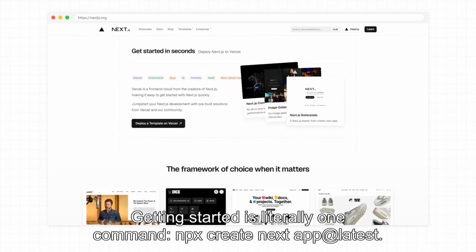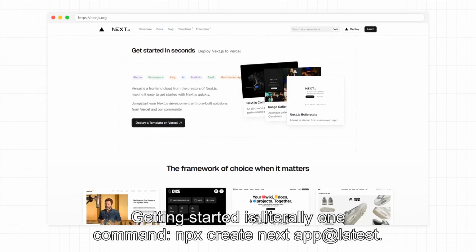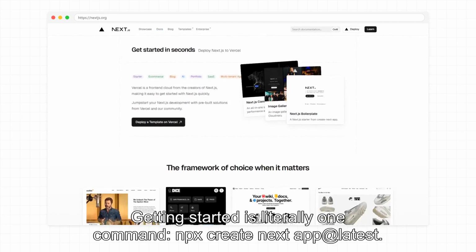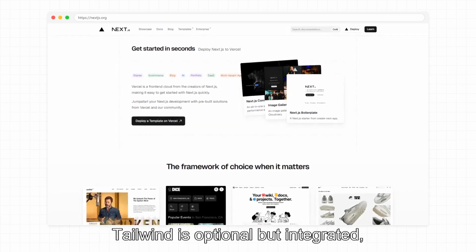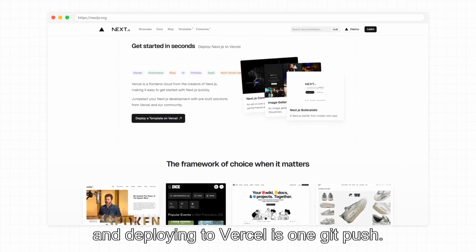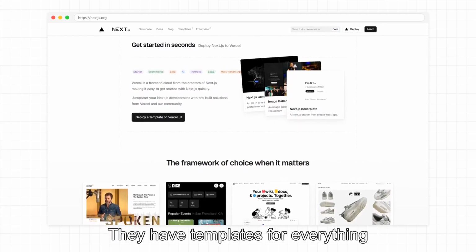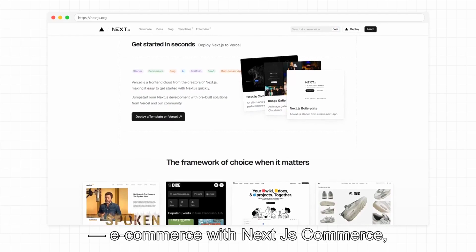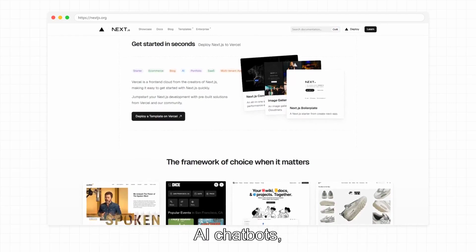Getting started is literally one command. npx create-next-app@latest. TypeScript is built in. Tailwind is optional but integrated. And deploying to Vercel is one git push. They have templates for everything. E-commerce with Next.js Commerce, AI chatbots, documentation sites, portfolio templates.